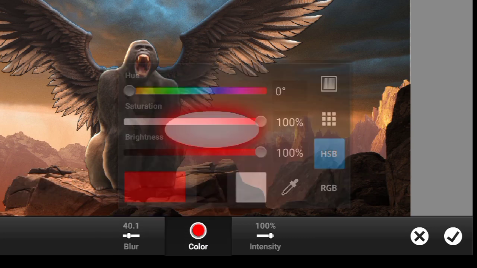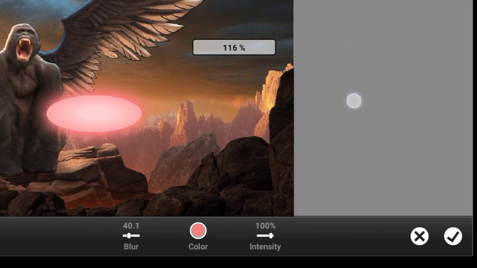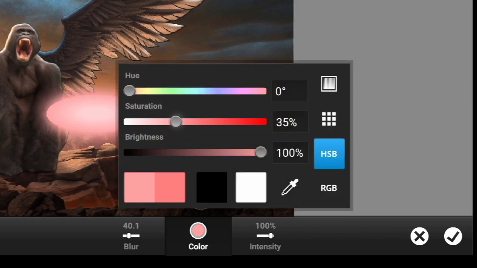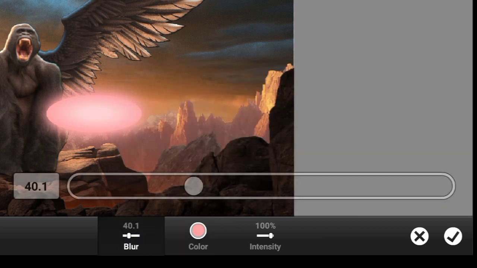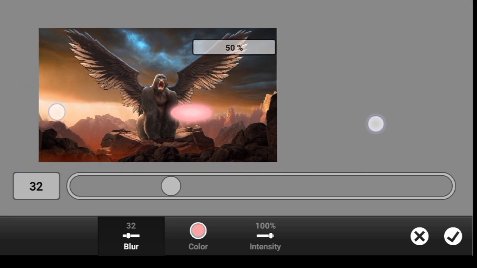So we're going to brighten it, change the saturation. Exactly. I think this is what I was hoping for. You can change the blur. Okay, so I think this is good. Done.